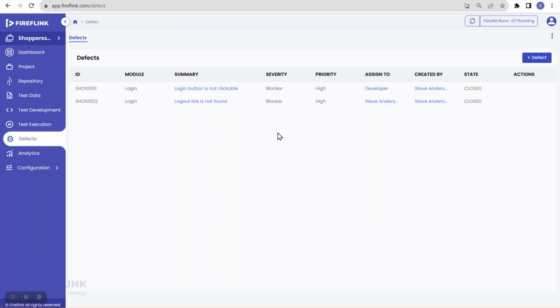So in today's session, we have seen the defect tracking process using our FireFlink platform. We will discuss the next topic in the next session. Thank you.